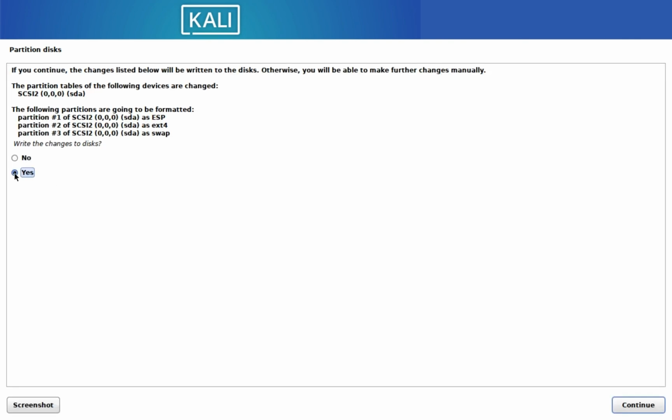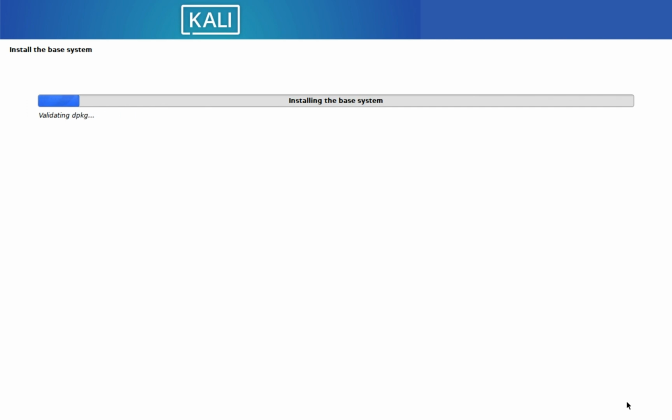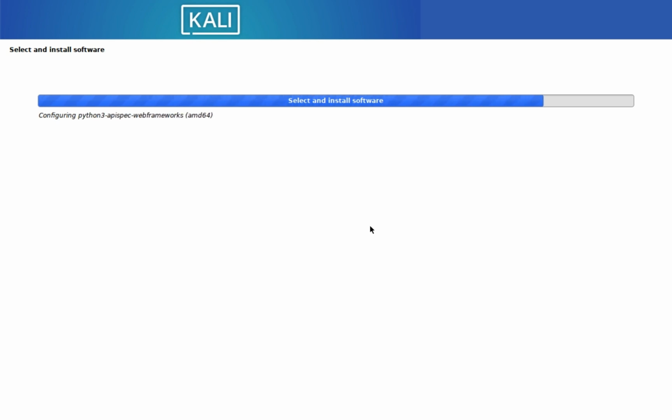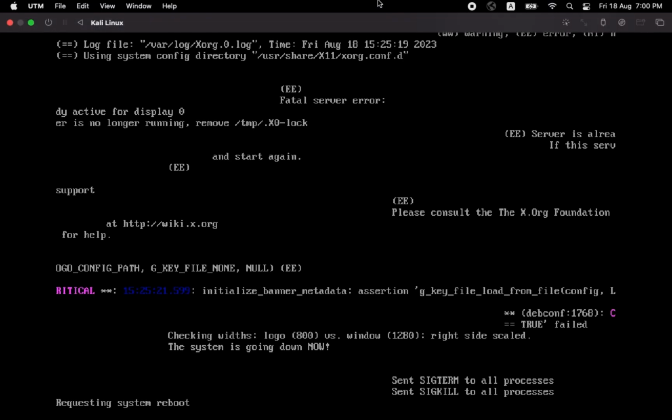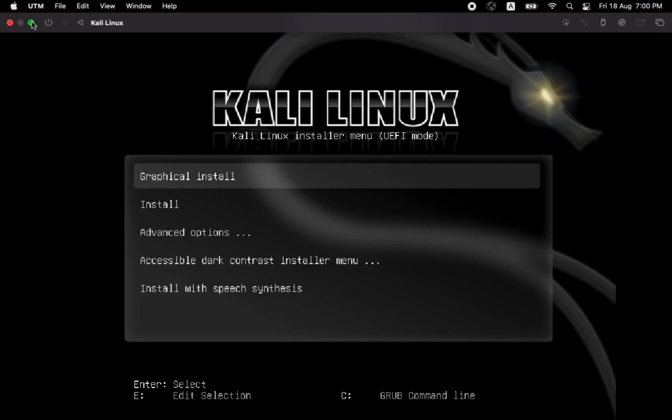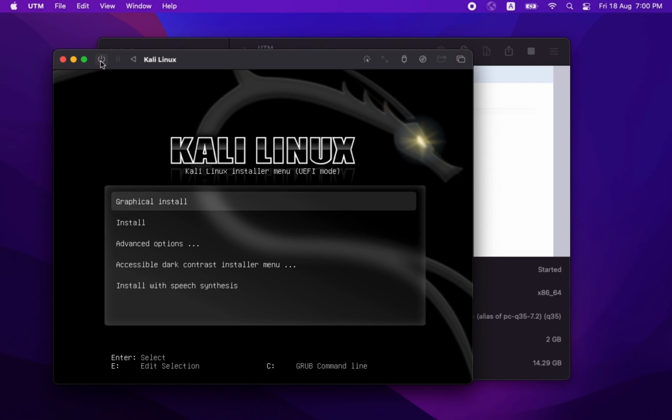The installer will ask you to confirm the installation. Click on the Install button to start the installation process. The installation process may take up to 10 minutes. After the installation is complete, you will need to shut down the VM.